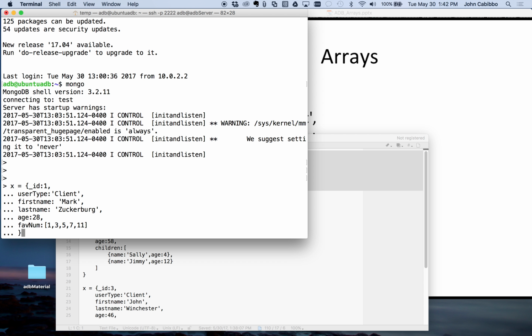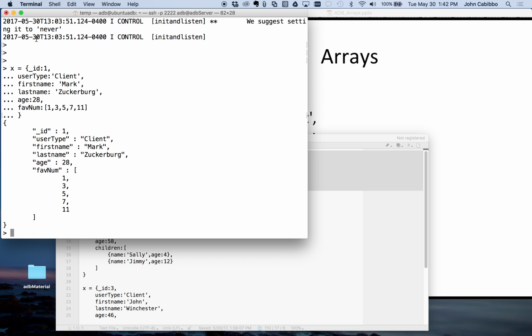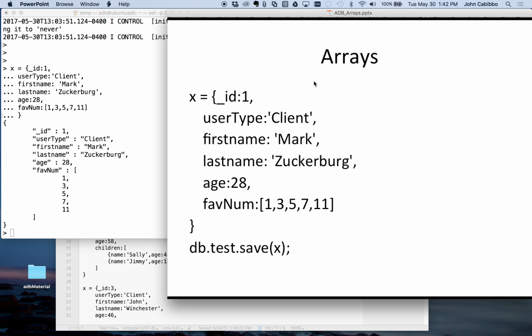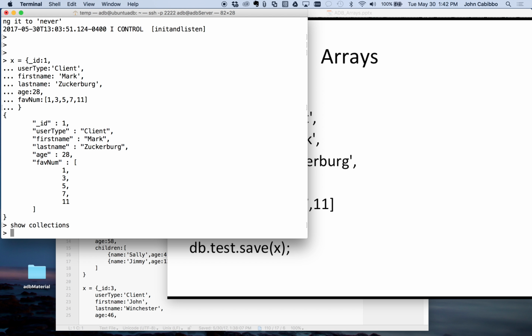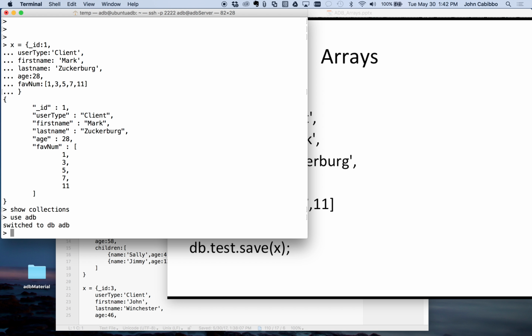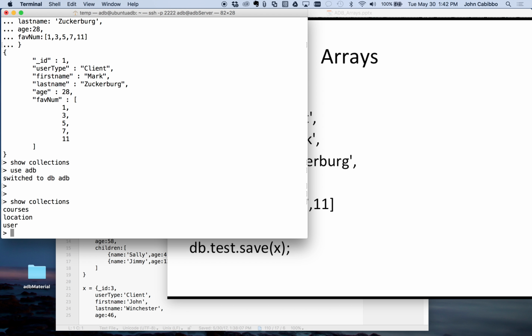And now I'm going to paste in that x equals and this Mark Zuckerberg record. When I'm done, I'm going to say db.test.save. Now here's the interesting thing. If we do show collections, well, I'm sorry, we didn't start attached to a database yet. So let's go ahead and say use ADB. Always have to do that when you connect. And now let's type show collections. And here is our user collection, location, and courses.